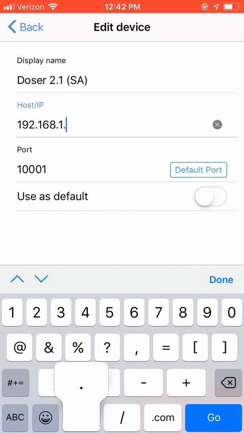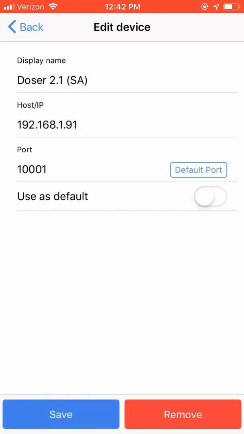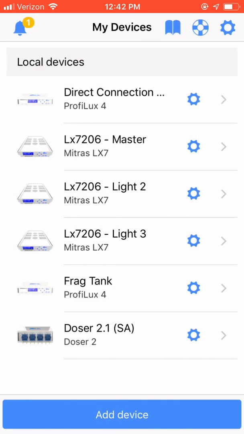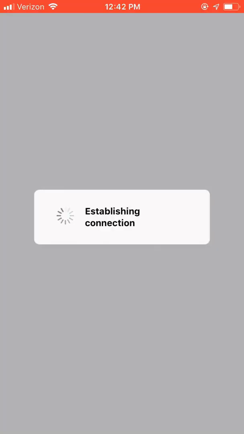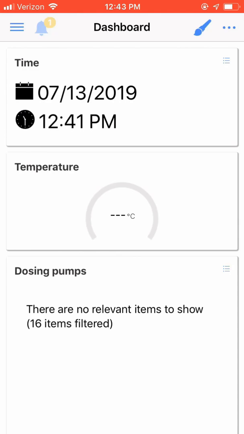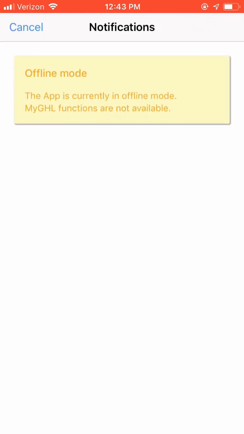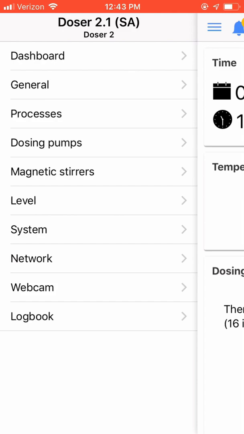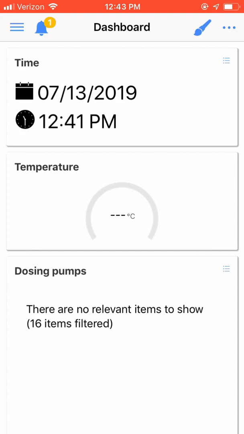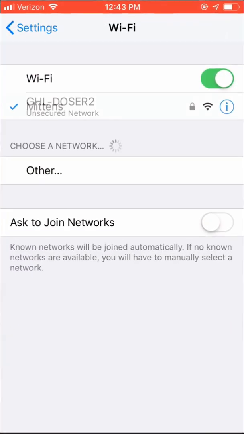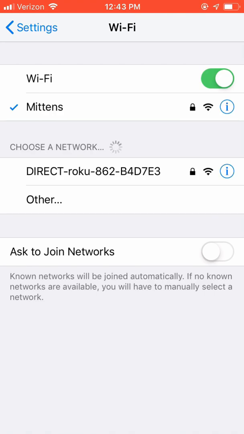For me, since I had a static IP, I'm entering in that IP address and I'm choosing done and then save. Now, when I click on the Doser 2.1, it's going to connect to the Doser via my home network. With that said, I can now go in and start configuring the rest of the Doser. And that's it. It's that easy to connect your Doser 2.1 to your home network and start utilizing it within the GHL Connect app.